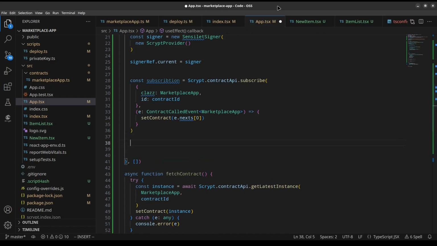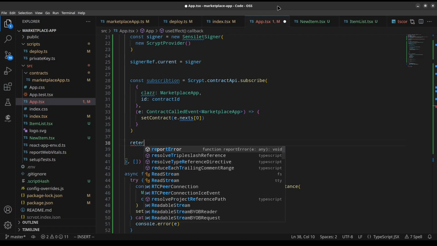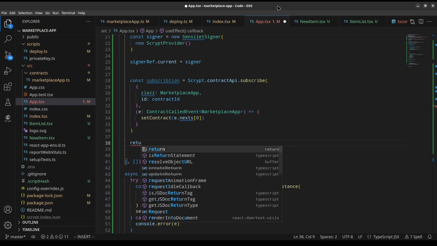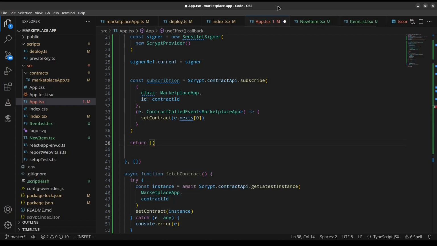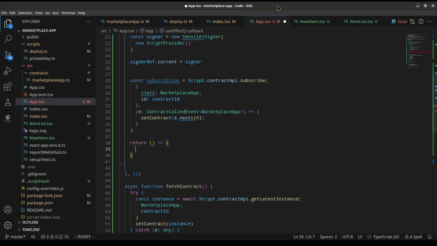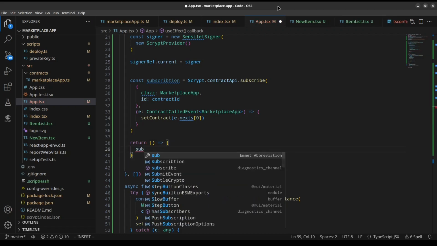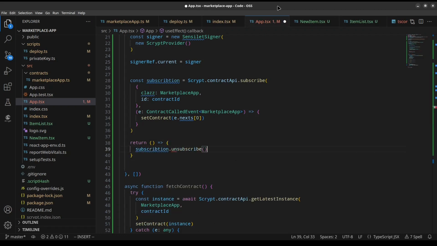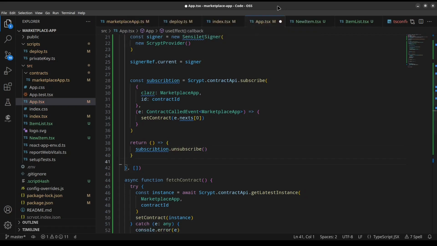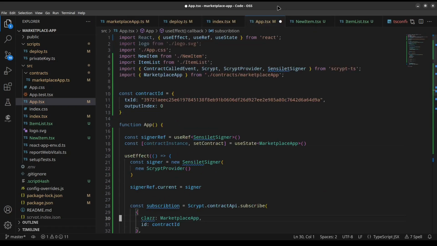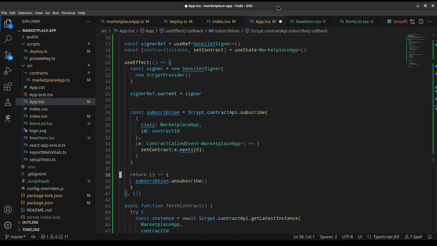Also, at the end, when the app closes, let's just unsubscribe from our subscription. So we're gonna do subscription.unsubscribe. So I think that's it for our useEffect function.